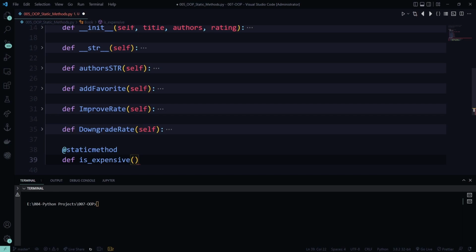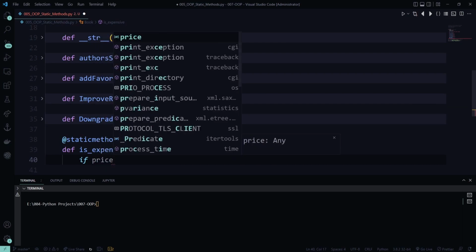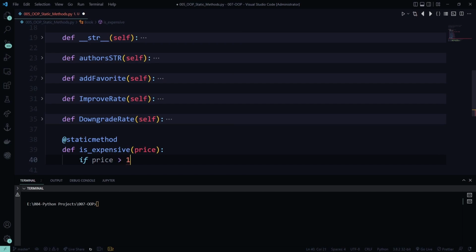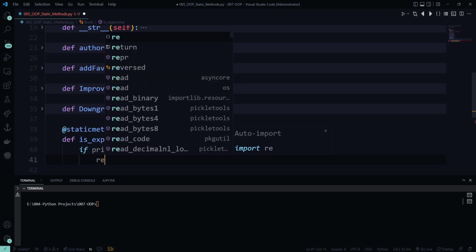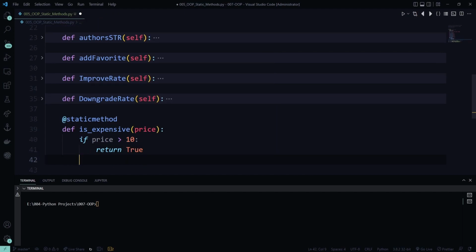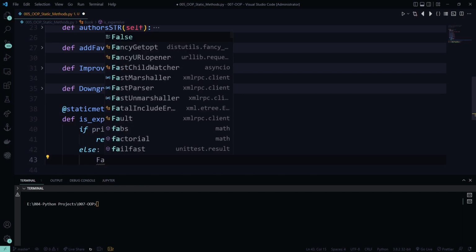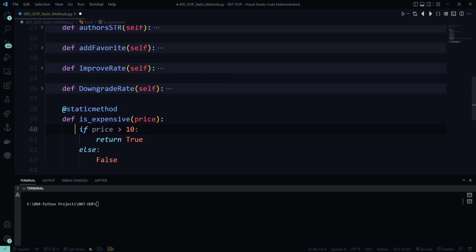So what we add here is a normal argument. Let's say price, and we are checking if the price is expensive or not. So if the price is greater than 10, maybe $10, then it's true. We return True, like this, else it's False. Okay, and that's all. So that's the static method that we have right now.